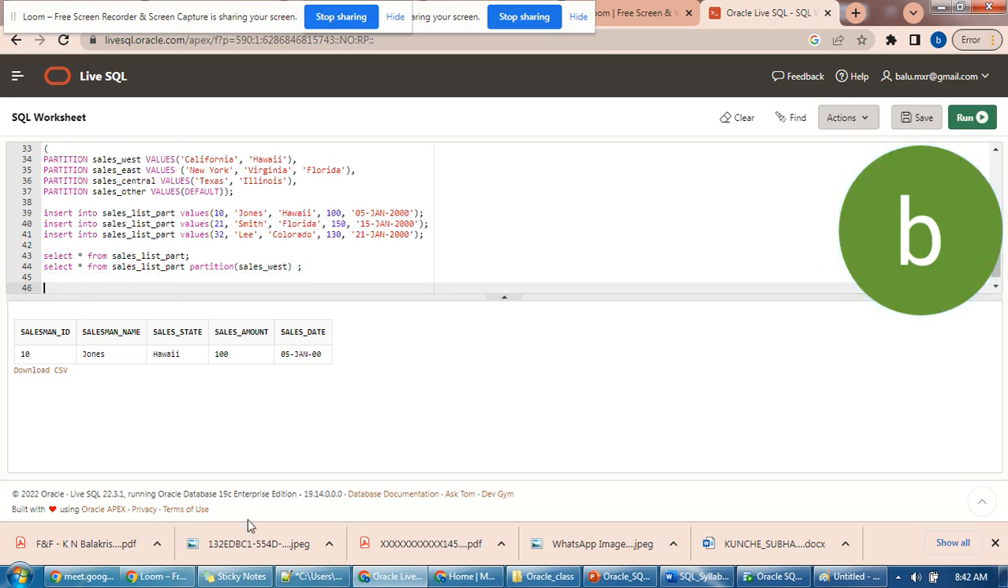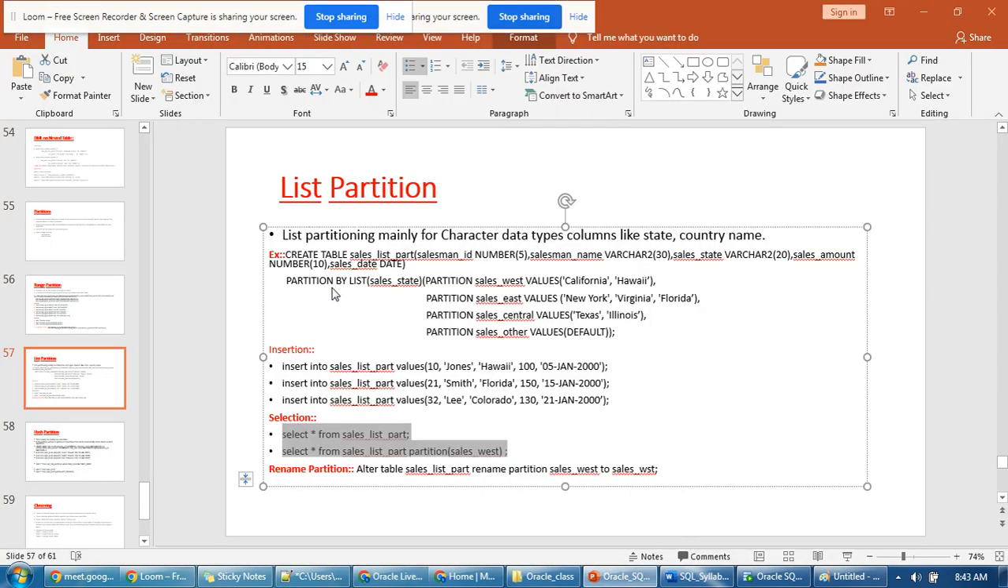Next, I want to see Colorado. This is not defined in your list, so go and check sales others, it will be there. The sales other partition data is stored separately. You can see the state is Colorado. Clear?